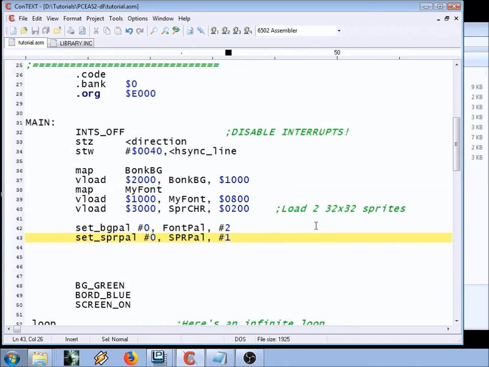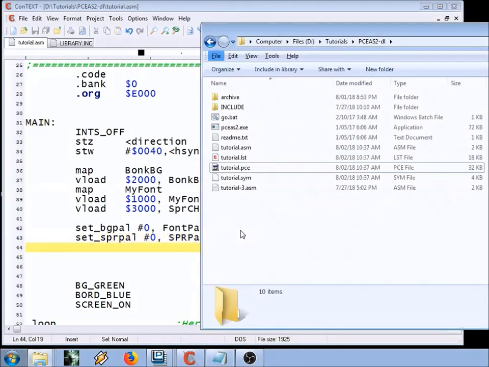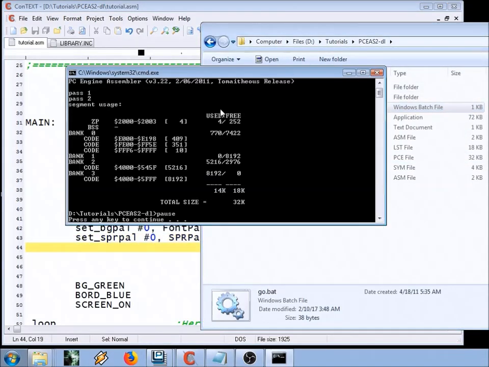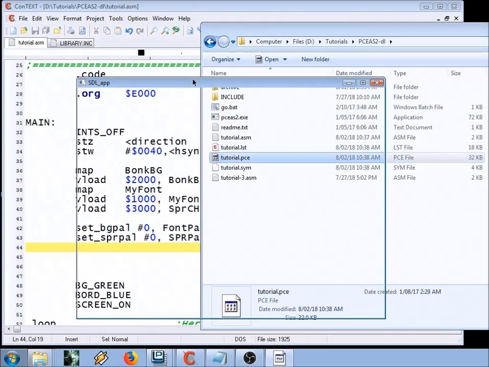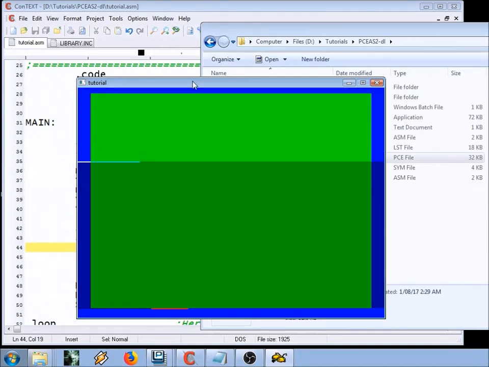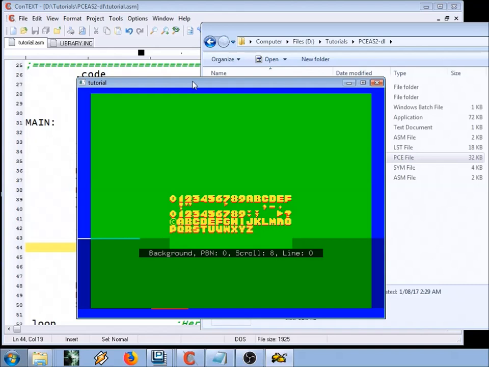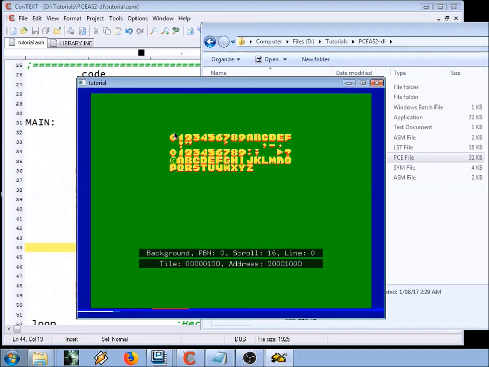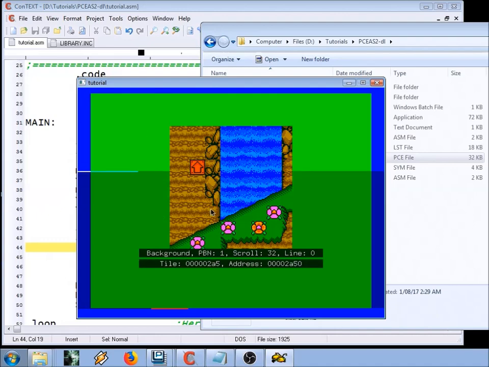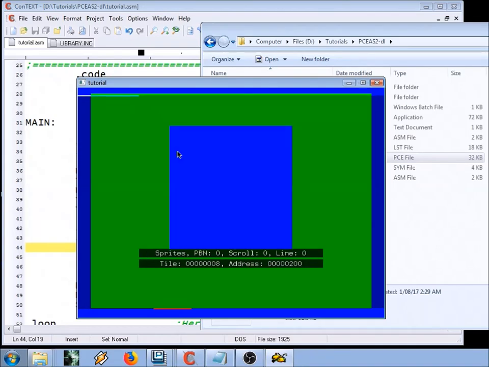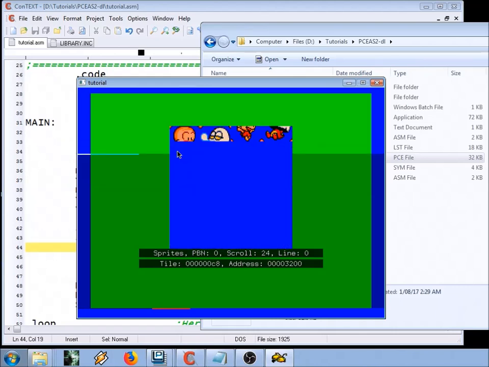So I think we should assemble that and run that and see how it looks. But we still don't see anything on screen because it's just been loaded in VRAM. So our font palette looks fine. The background color is still green because of our code that changes it. And the next palette index 1, yeah, it looks fine. See, no problems. And then sprites are there. Sprite index 0 is also fine. Bonk and the chicken look fine. The colors are fine.